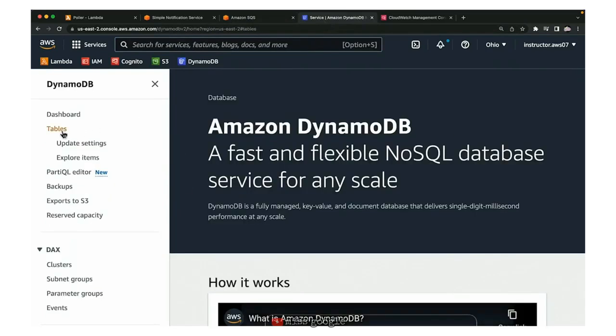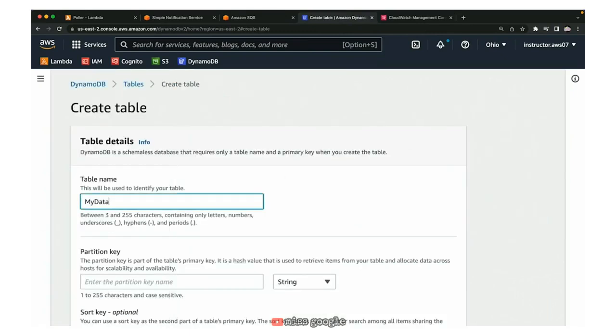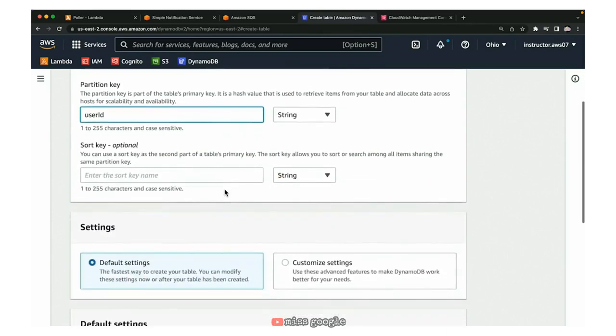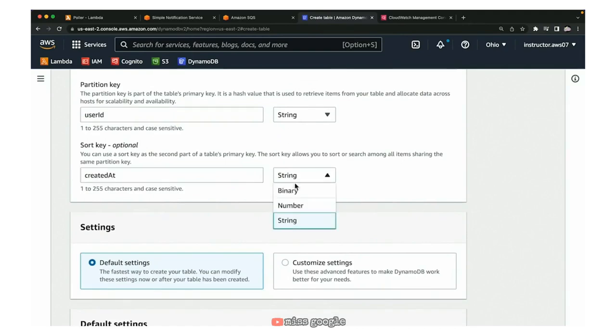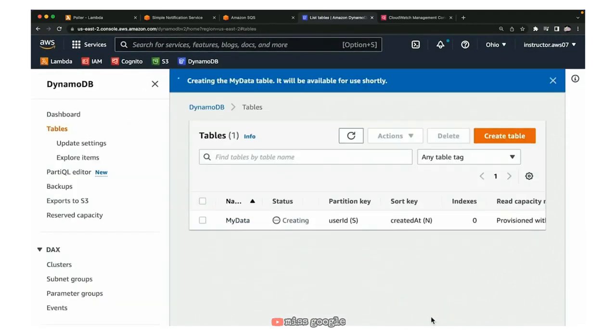So I'm going to go to my tables in DynamoDB, and I'm going to create a table and call it MyData with a partition key of user ID and a sort key of created at, and that will be a number. Then I'll create this table, and I'm going to create a trigger from the table to the Lambda that whenever data is changed or added or deleted, it will call that Lambda.